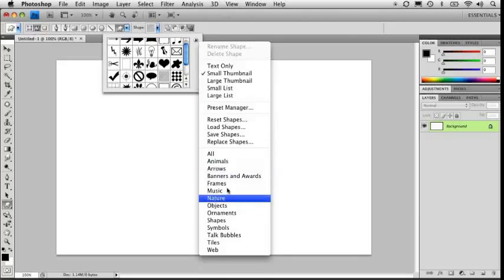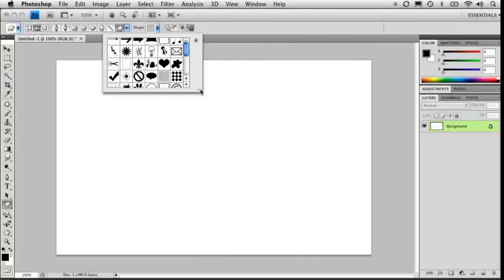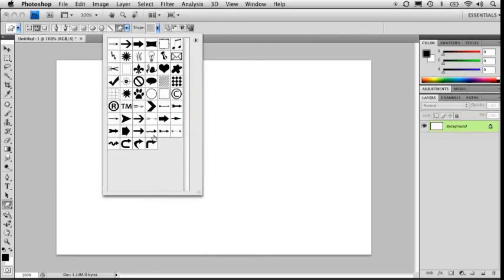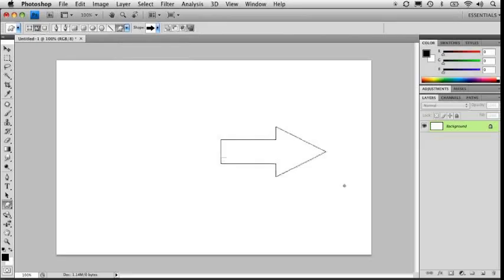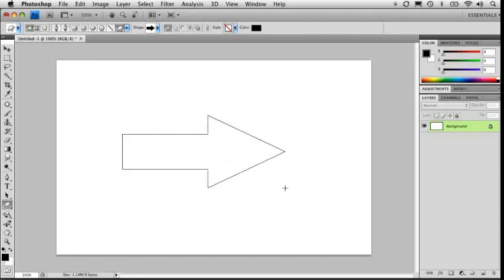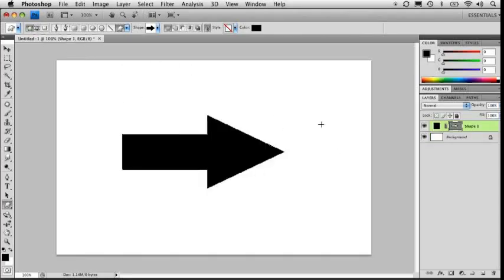Not only that, there are a number of different categories of shapes in here you can load. So if I wanted to get some arrows perhaps, I'll append it to this section. And we'll just grab an arrow shape here and drag it out into my document. Now, again, it's set to paths, so it's only going to show me the path now. If I wanted to generate a shape layer of that arrow, I'll just simply drag that out, and it will give me a shape layer, and that's because I've selected this first icon here.